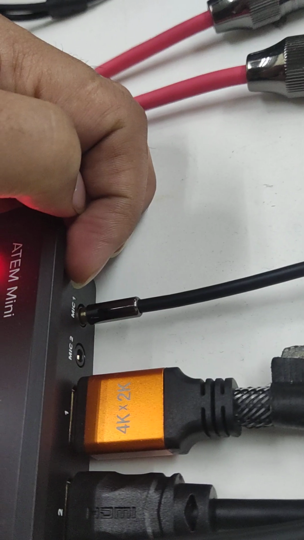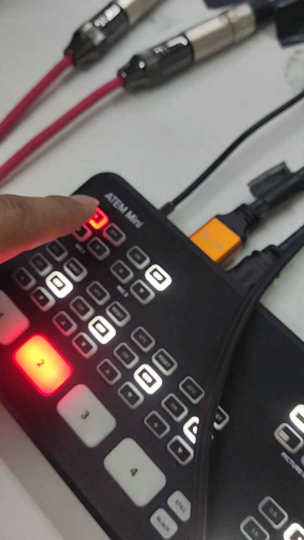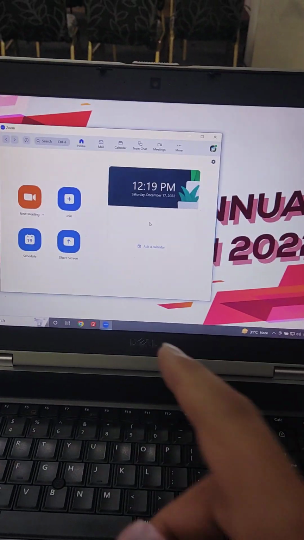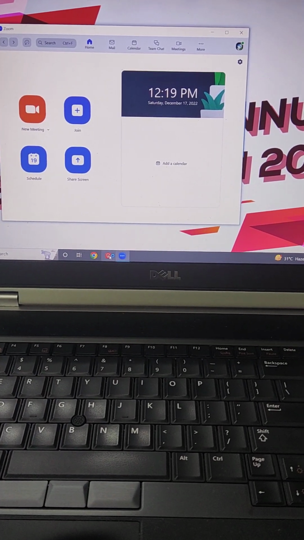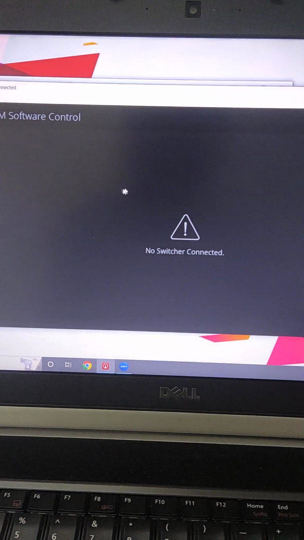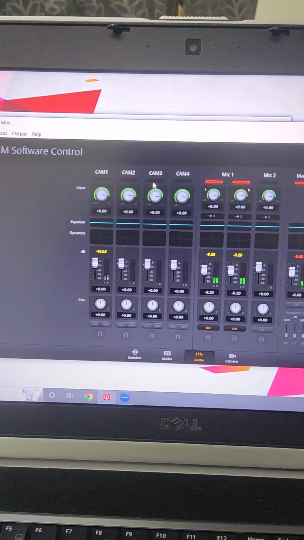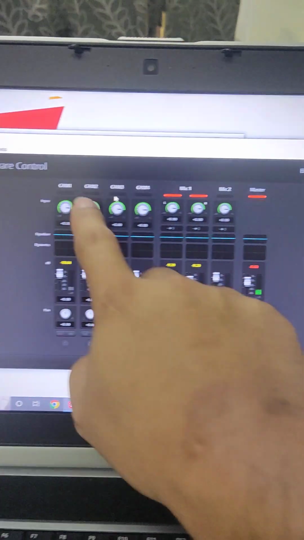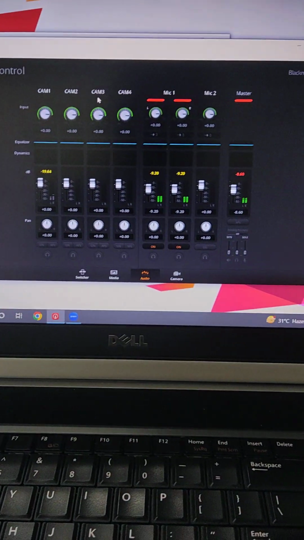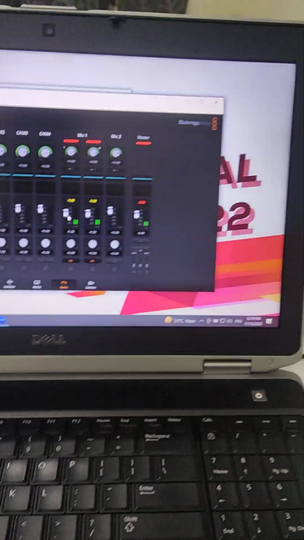the mic, for the mic. Now you need to turn this on, so that it will receive to the, what do you call this, laptop. Now after that you need to open this software. Okay, alright, it's supposed to show all this. Okay, here is the Blackmagic Design Atom software control, so you just need to check the audio.